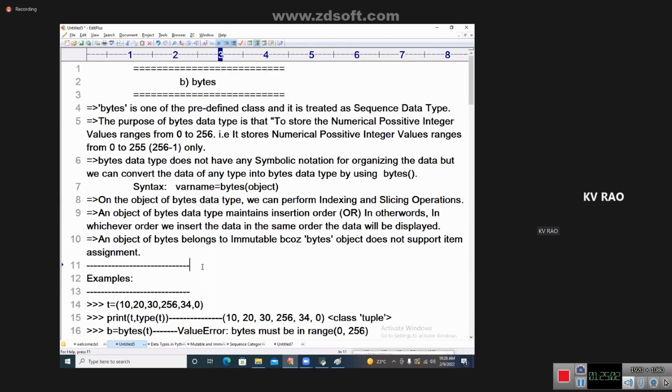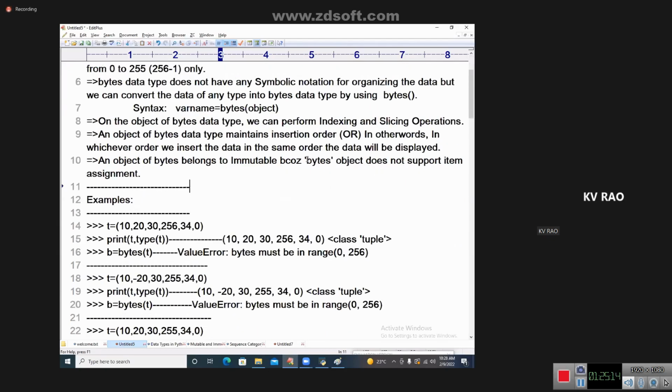Okay. Is the bytes data type mutable or immutable? It is immutable. Why is it immutable? Because it never allows item assignment. After the data types are over, I will give you a table of which is mutable and which is immutable. By then you will understand everything.